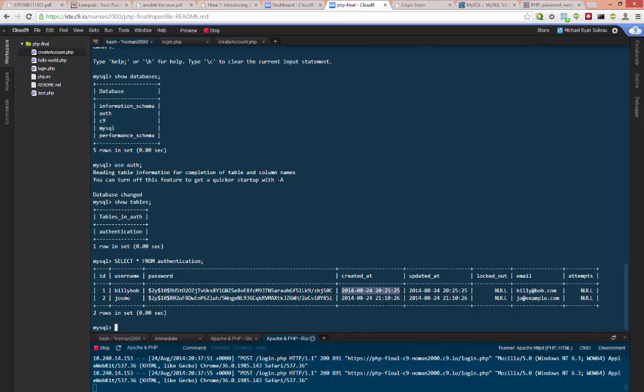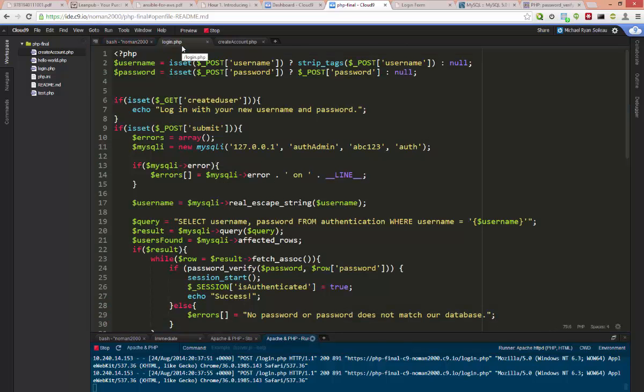Here we see the timestamps that we used. We're using the curdate, which gives the current date in this particular format. And so now if it gets updated in the future, this will automatically update to a new value, whereas our created at will be a different value. They are not locked out and they do not have any attempts yet. So all is well there.